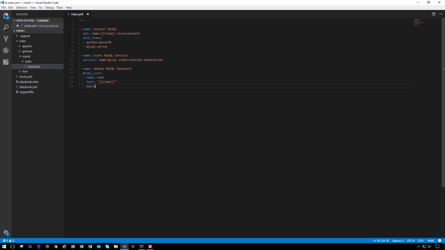And the next one would be password. Okay, so we're going to place the password in a separate file. So let's just create a variable here, call it mysql_root_password. Save that. Let's copy this.